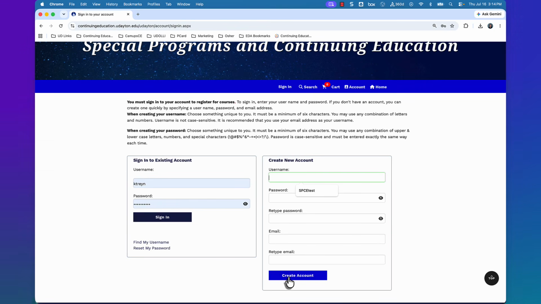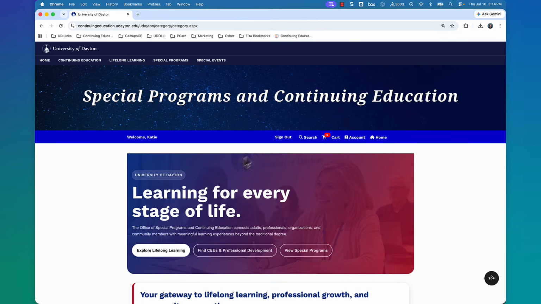Once you have that account created, it should sign you in. If not, come back and sign in with your username and password. You'll know you're signed in because it'll change from sign in to sign out, and you'll see over here, welcome with your name. And so that way you know you're signed in.